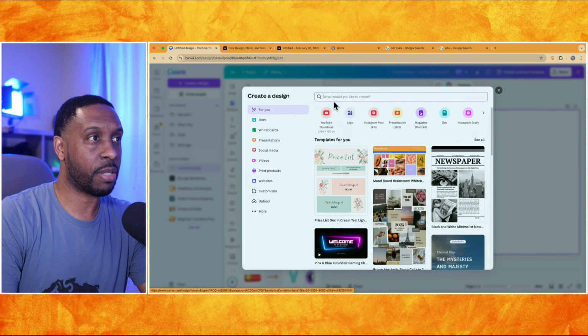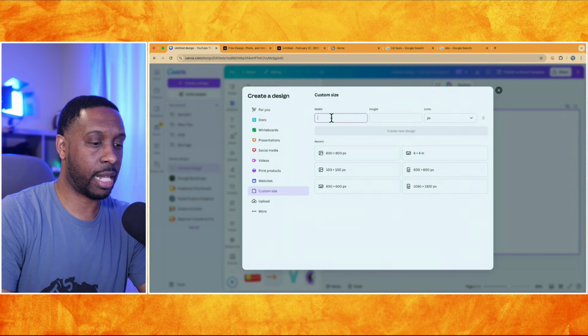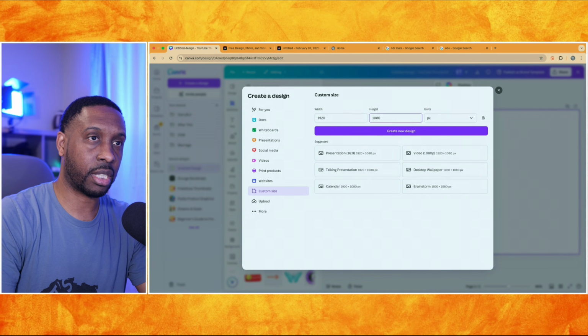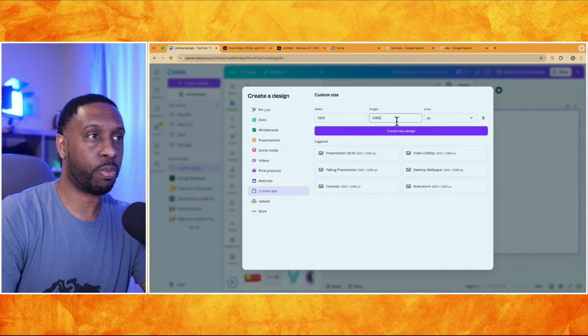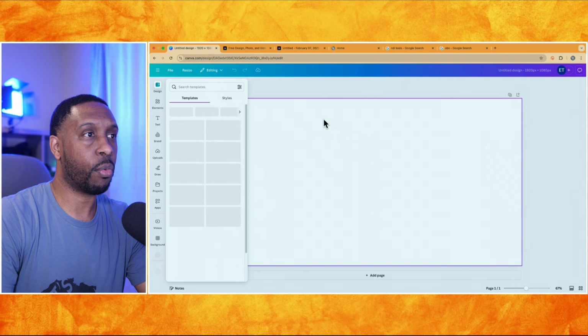and it'll bring up a size, but you can also say custom size on the left side here. And this is where you can select your 1920 by 1080. So we say 1920 and then the height 1080. And this is just a standard HD visual project. So we'll say create new design and we'll end up here.